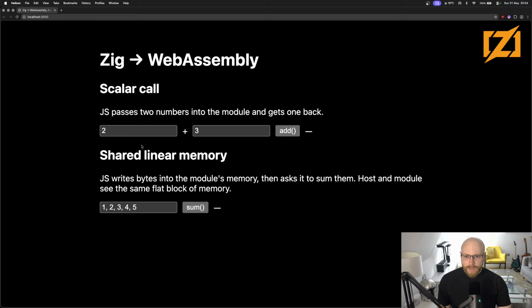We simply add two numbers, get a result, and for shared linear memory, we can put a list in there, click the sum, and we get our outputs. So this is ridiculously simple, and it's as simple as you can imagine for doing WebAssembly, but of course those are not the interesting implementations we want to look at.